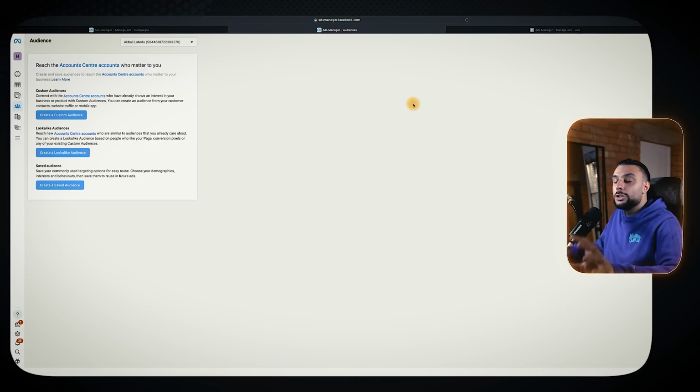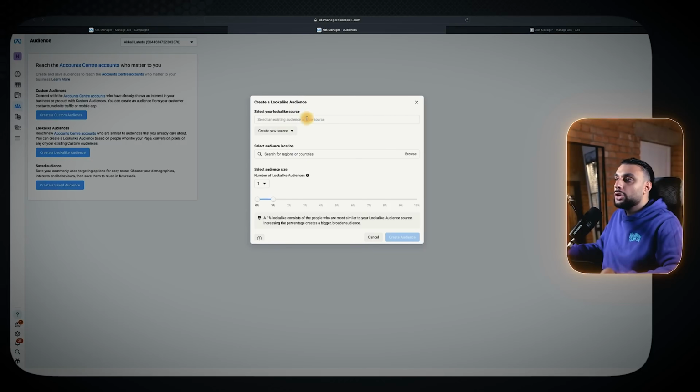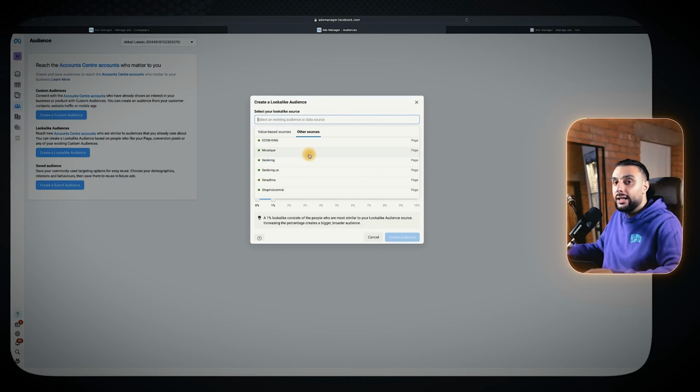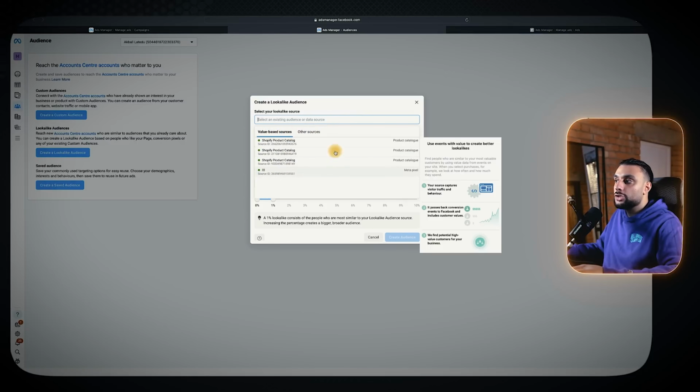Now, once you've created your audiences and they've populated, you then want to go to where it says lookalike audience and click create a lookalike audience. Now, for this one, you're going to want to go to where it says select lookalike audience, and then you're going to want to go to where it says other sources, and it should show on here. Now, if it doesn't show here on other sources, try value-based sources and it might show on here. Now, it depends because sometimes it glitches out and shows it on one or the other, but you should see your custom audience on one of these.